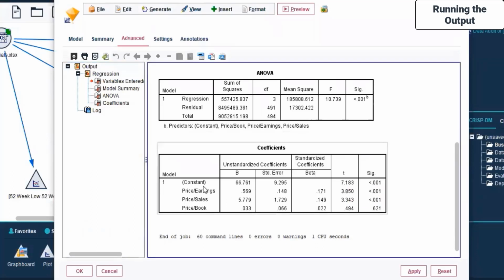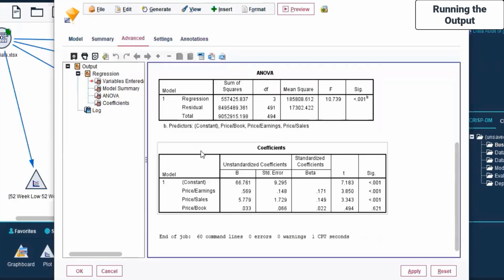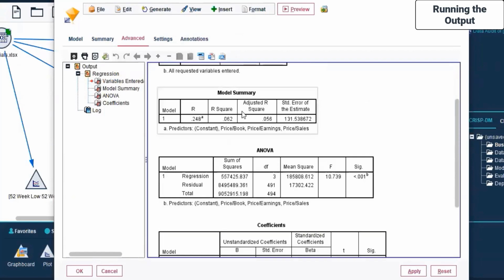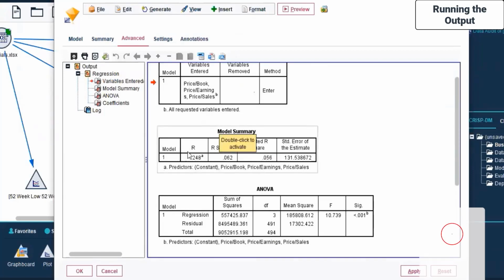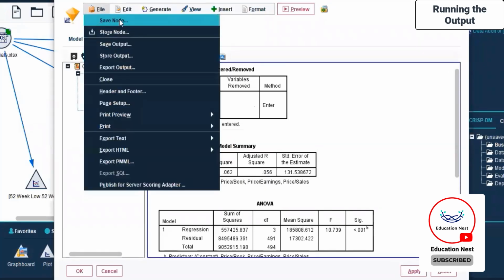It means that the price earnings and price to sales ratio are significant in influencing the stock price movement, which is financially an accepted fact or a known theory. Price to book ratio does not do as much, and that is also evident from the p value it is showing here. And then we have the settings and the annotations. Out here we could see the ANOVA analysis, also the model summary, where R is 34.8%. So with these factors and parameters in mind, let us save this.